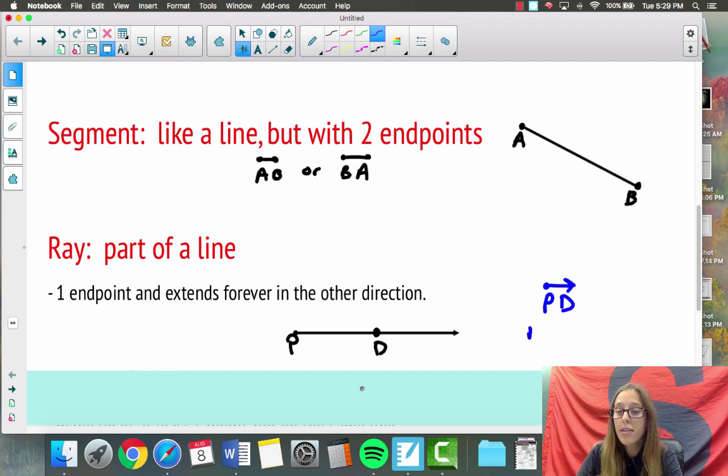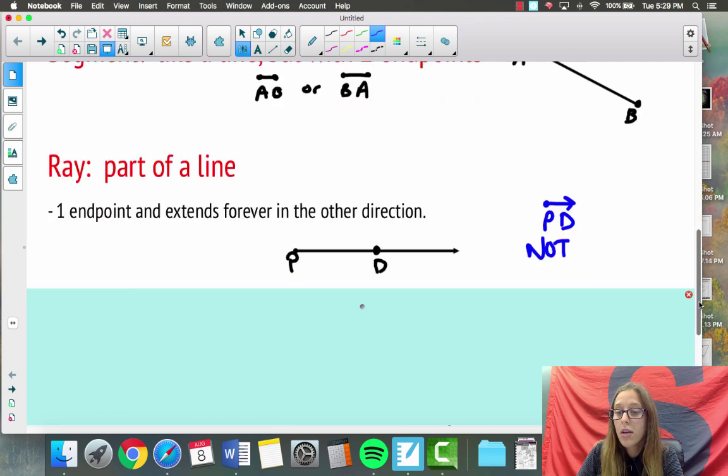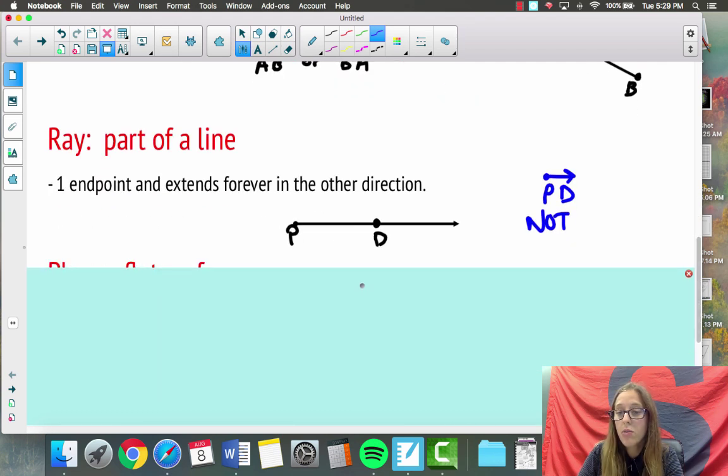You could not name it this way. Let me move this down. Oops. Not DP, because this tells you that the endpoint is D, but here the endpoint is not D, the endpoint is actually P. So you want to be really careful here that you go in the correct order. So lines and segments, the order doesn't matter, but rays, the order definitely matters. So that's really, really, really important.